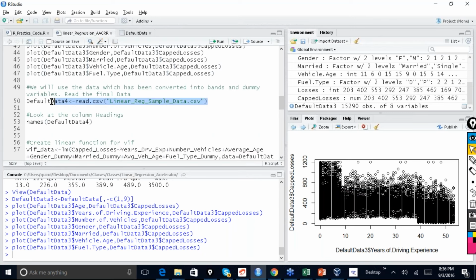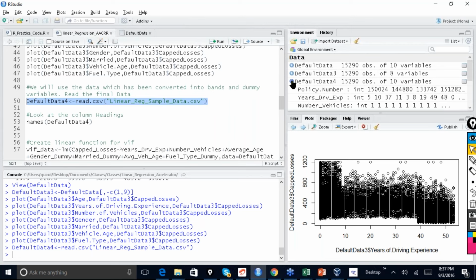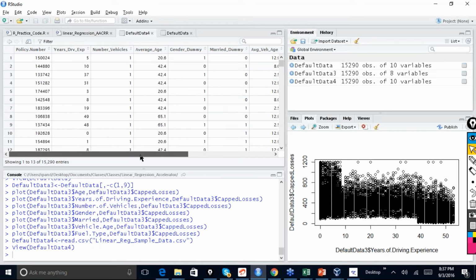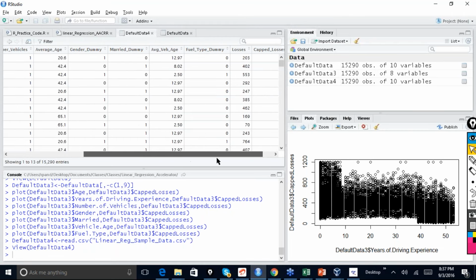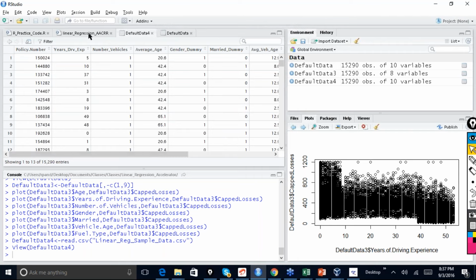Okay, guys, so we will directly import this new data. The new data basically has all the dummy variables created. Everything is good to go. I've imported that data, and it is called default 4, right? For the sake of making sure that you are clear, I will show you this data. Now I don't have the M or F or D or P for the fuel. I have the gender dummy and the married dummy, and then I have all the other variables that we're looking at. So that solves my problem.